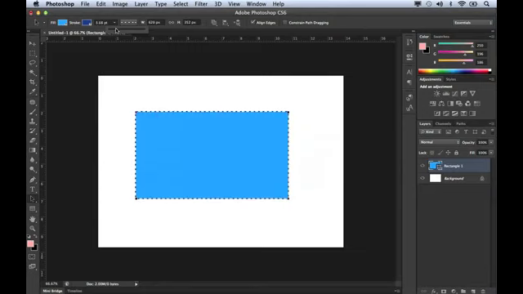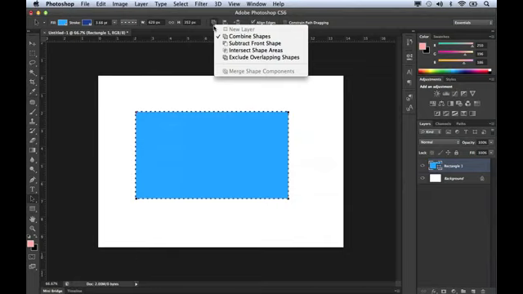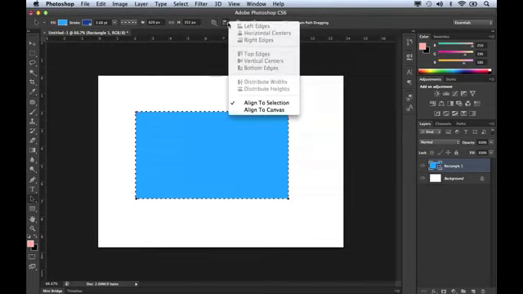But also notice you have some of the standard options that you normally would have in a vector-based program. Here, notice you have all these Pathfinder options that you would normally find in a program like Illustrator. You also have alignment options, and you also have a stacking order menu.